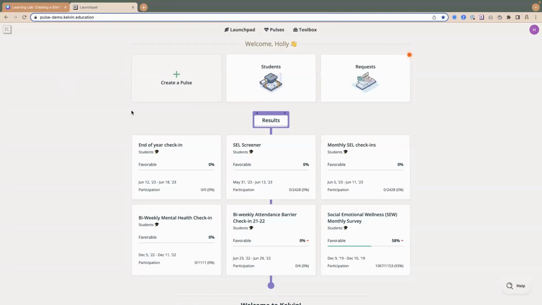One other thing you'll notice here is that we have under results several cards down here that represent any pulses that have been previously administered, and we could come back and look at those results if we had scheduled a pulse that we want to look at later.